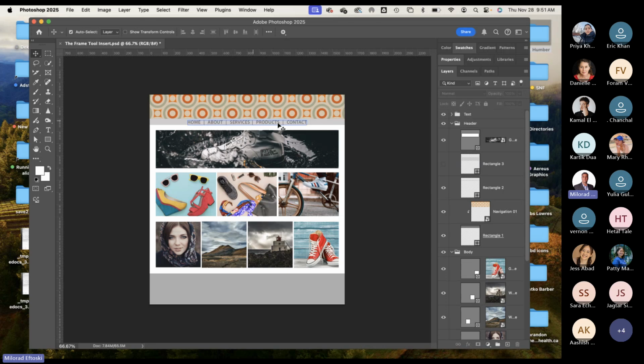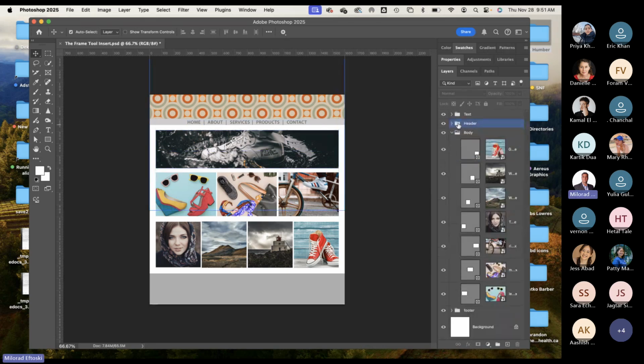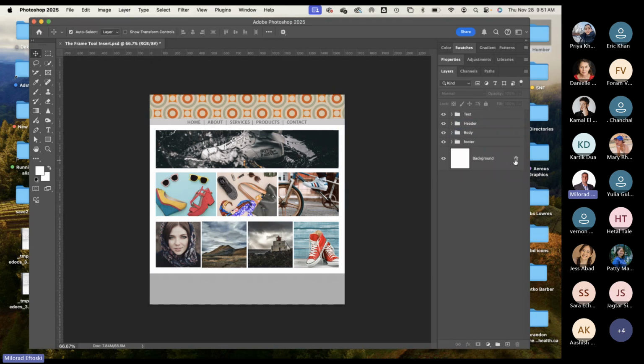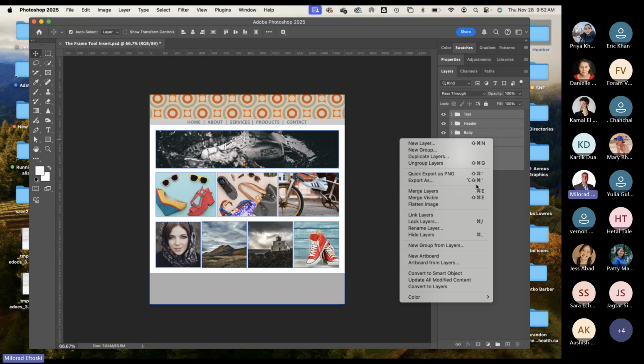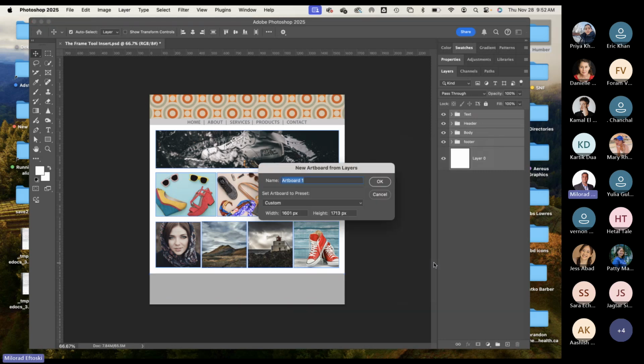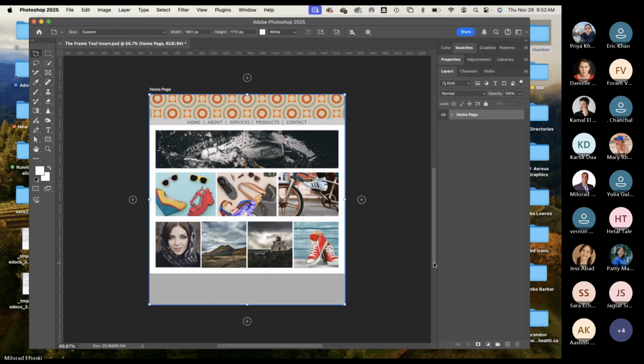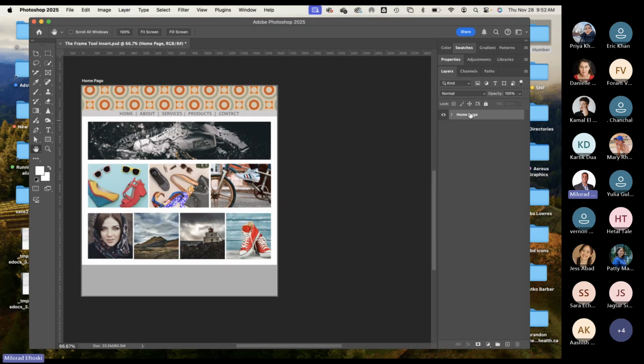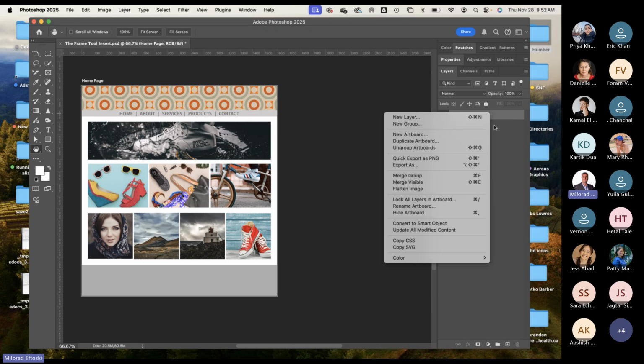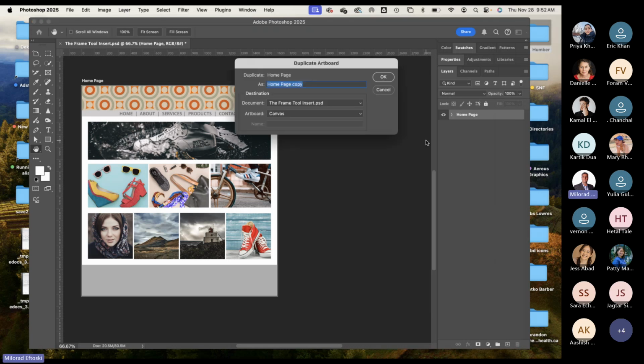So I'll use this one, okay? So I'm going to create this into an artboard first because that's the first thing we should do. So I'm going to select the whole layer structure here, right click, and we're going to artboard from layers like we did before. Home page. All right. Let's say third's a charm. All right. So then we're going to right click from this artboard here and duplicate the artboard again. So this is the about page.